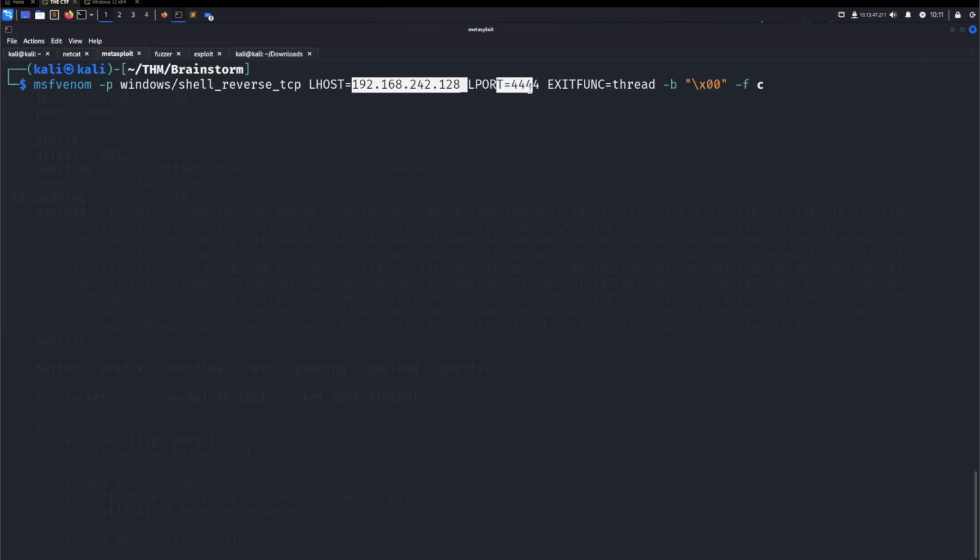We could use port 4444, and then exit function. This follows from the Buffer Overflow prep, so I kept that default, and tag B for the badchar. Since it is the Brainstorm room, I think the creator kept it simple, so we're gonna use x00 as the badchar. That's our badchar, and then tag F for file. I think it's to compile it in C, or C file basically.